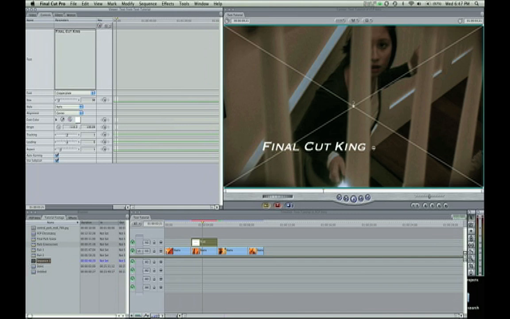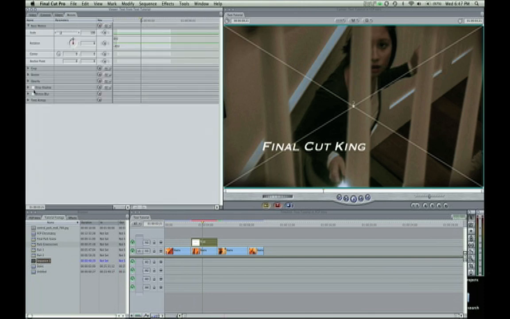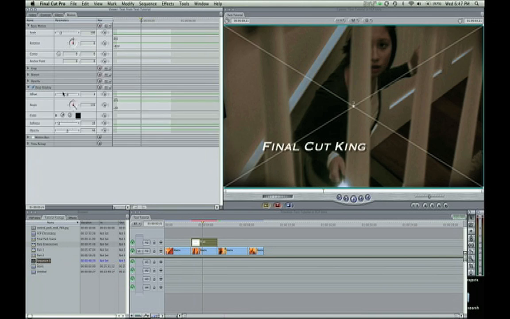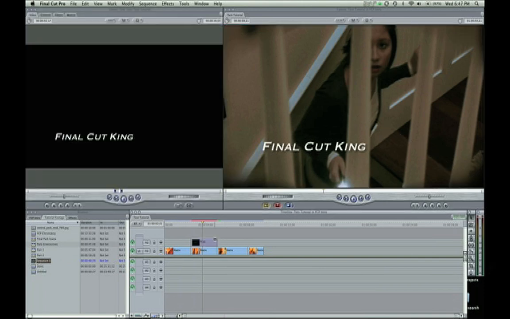Now, I want a drop shadow behind this. If this was not as color corrected, but I color corrected this more dark, if it was white you wouldn't be able to see Final and part of the King. So I'm going to come to the motion tab and click drop shadow. And you see when I do that, it pops up a drop shadow. But I can open this tab and make the offset different. Or I can also add softness. I usually always do some softness and pull it out this way. Okay, that's fine.